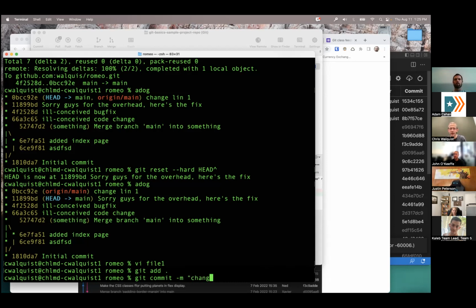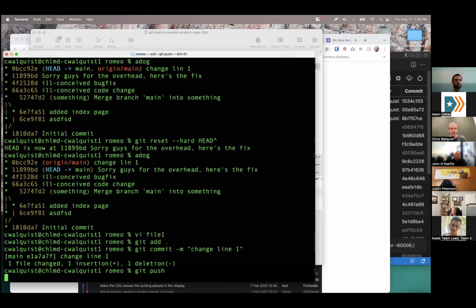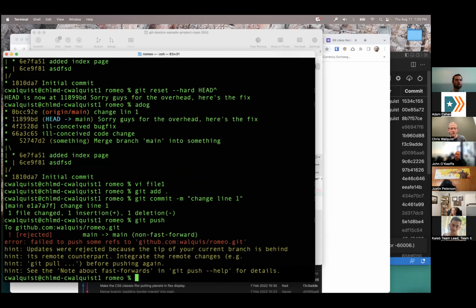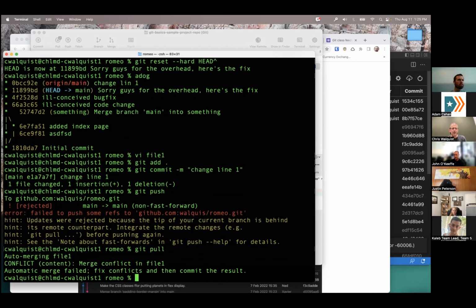So I'm going to change line 1. It all works, right? So far, so good. And I'm going to git push it. And whoa, doesn't work. Okay, fine. I forgot to git pull. Let's just do a git pull. Oh gosh, no. Now there's conflicts. Anybody seen this before?